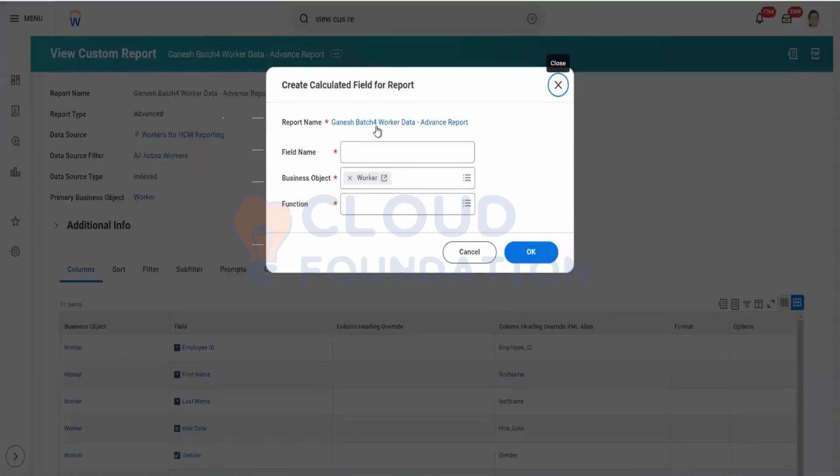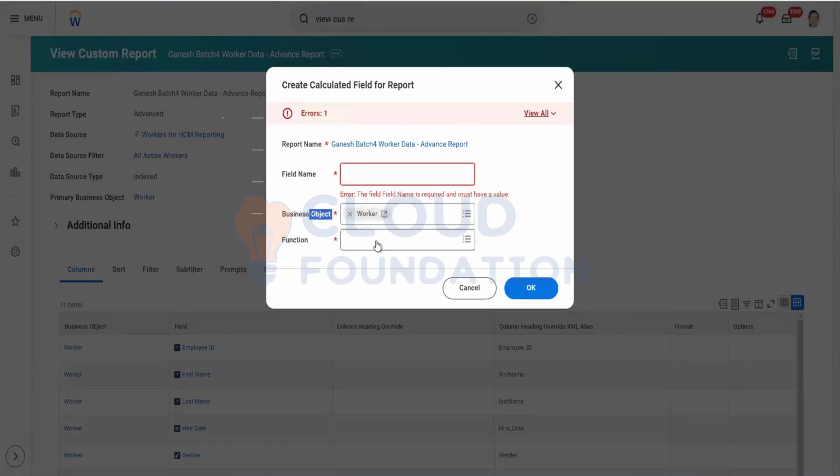Here you give the name of the field, like I did in create calculated field; the way I gave the name, you can give the name. You can select the business object on which you want to create it. Here, the primary business object is already there, so it was automatically detected. And then the function, whatever function you want to select. So this is how we create a report specific calculated field.